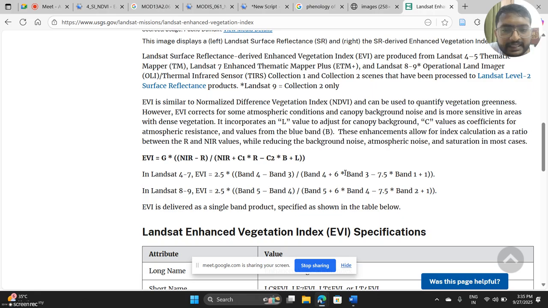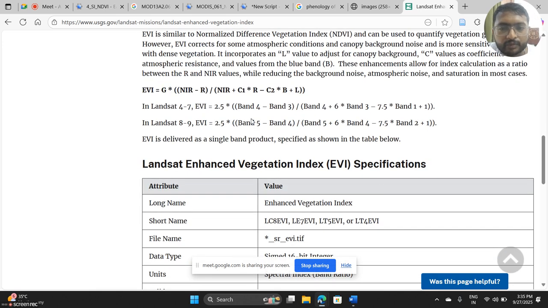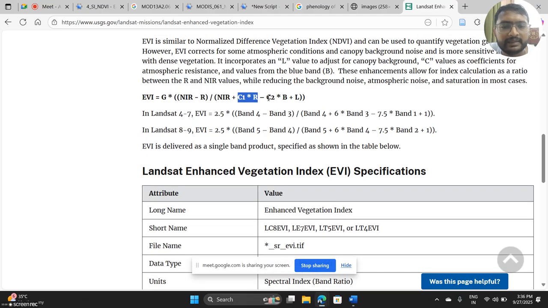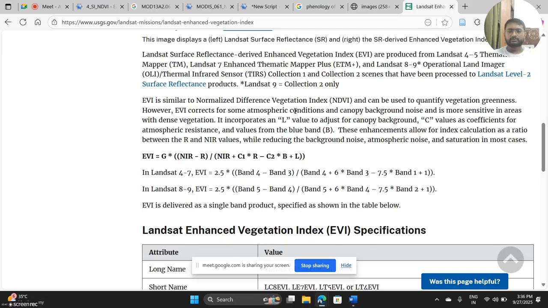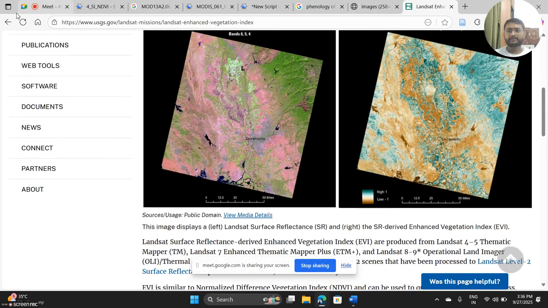The first band will give you the idea about the atmosphere, and the other factors will correct the canopy effects. So this is the formula: the gain factor G times near infrared minus red over near infrared plus red, which will be common. Then red is multiplied by some factor, C1, to correct for canopy noise. And then this C2 will be the blue band, and L will be the adjusted soil factor, which we take as 1. So this is the formula of EVI.